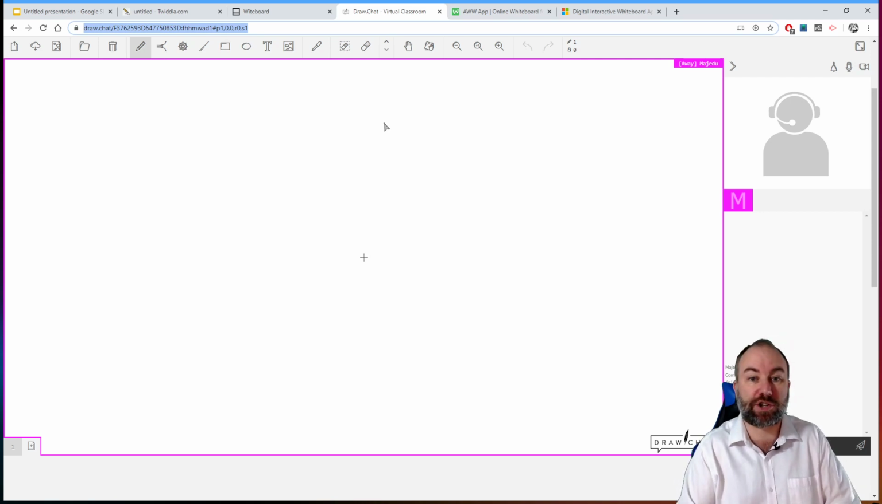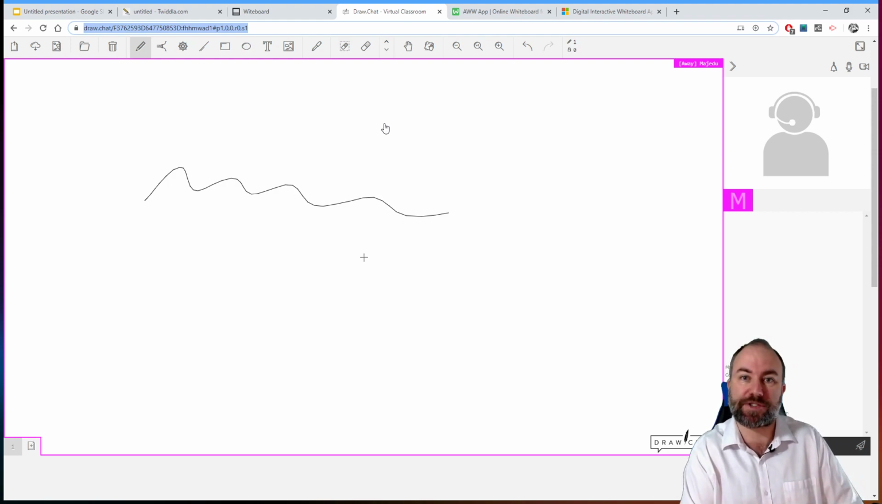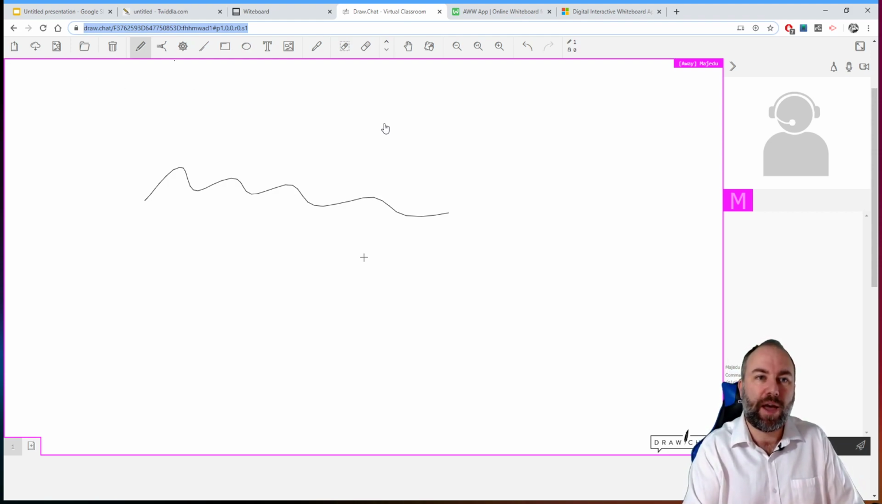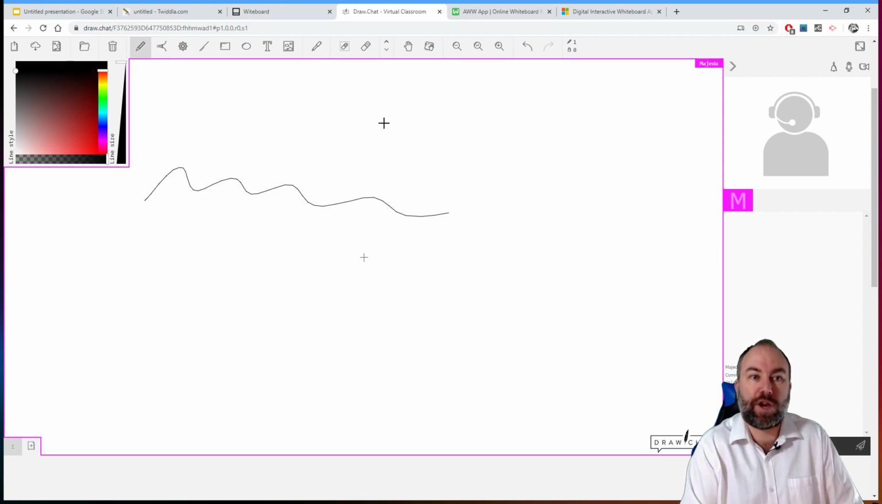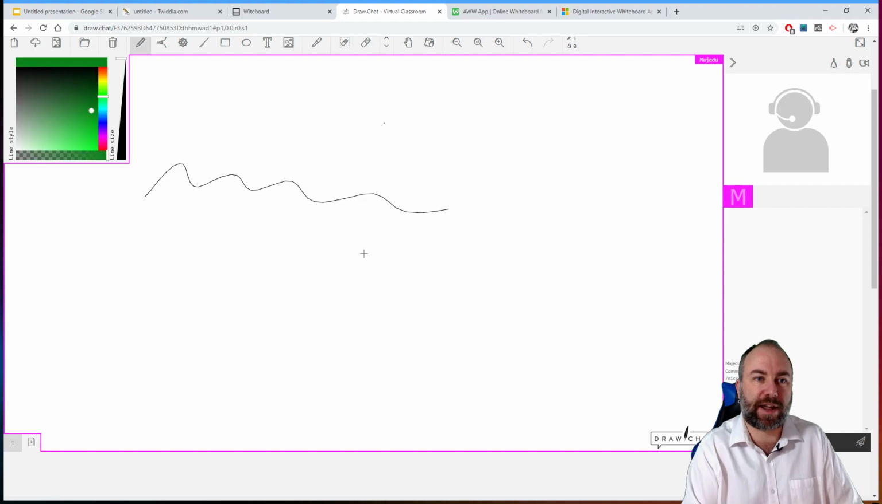You can sketch and draw on the whiteboard and do what you wanted to do. No shape recognition on this one. You obviously have the basic tools at the top here again, so you can export this once you've done it as a PNG, so you can then save that as an image file, which is quite useful. So you've got loads of colors to choose from here, so you can obviously select the color you want to draw in there.